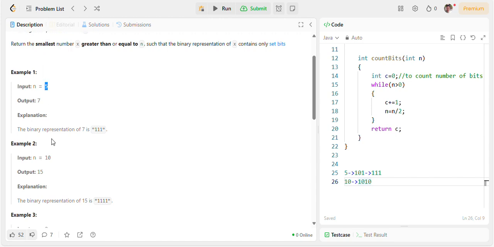And if I talk about 10, 10 has got 4 bits. So 2 to the power 4 minus 1. 2 to the power 4 is 16, minus 1 is 15. So you need to just count the number of bits that you were given, and then return 2 to the power the number of bits minus 1.